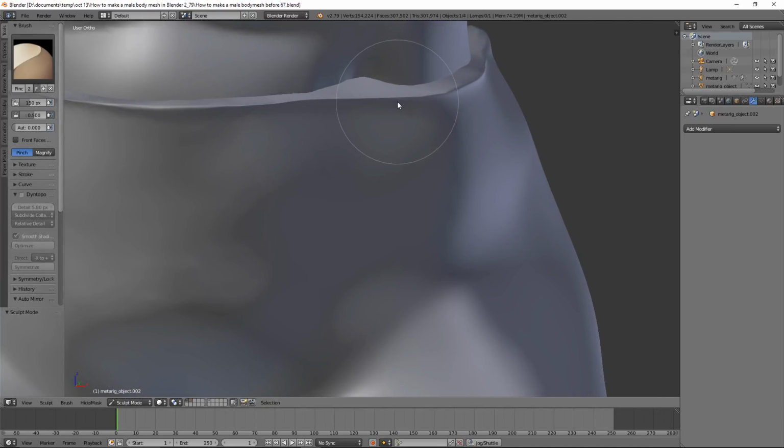If the edge starts to get too sharp for you, you can hold shift. So that took away that edge, and now I'm using the pinch brush again to go in more. And the pinch brush is dragging in more, but also making this sharp again.